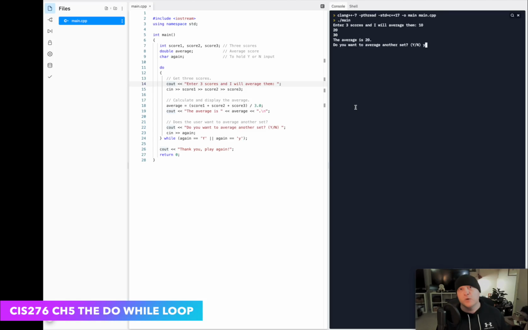So I'm going to put in a lowercase y. Is lowercase y an uppercase y or a lowercase y? You bet. So enter 3 scores, and I will average them again. So we got to the bottom here on line 24 of our do while statement. Because I entered in a character that happens to be an uppercase y or a lowercase y, we enter into that loop again. So this time I'm going to say 20, 30, 40. The average is 30. Do we want another average set?